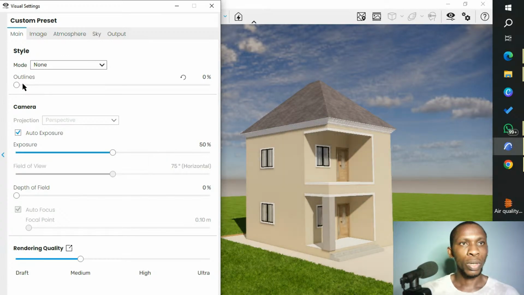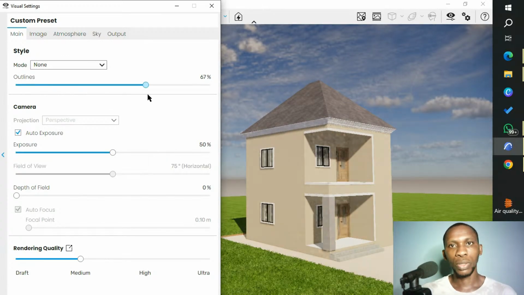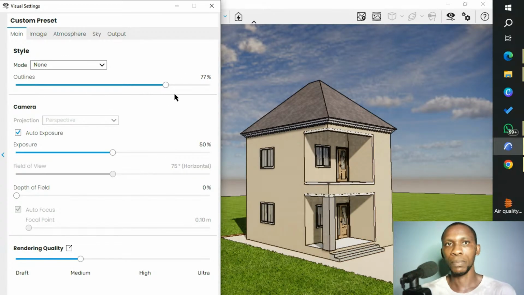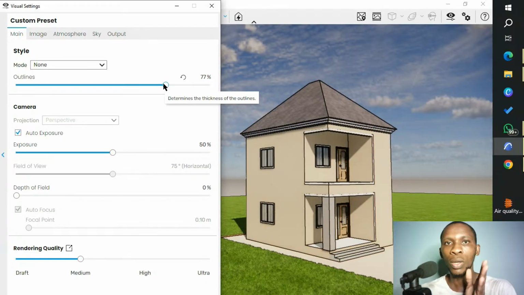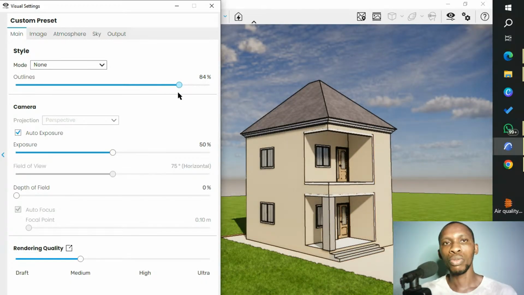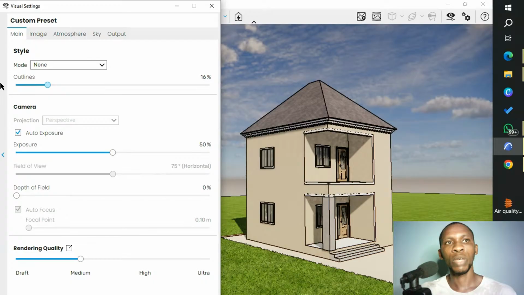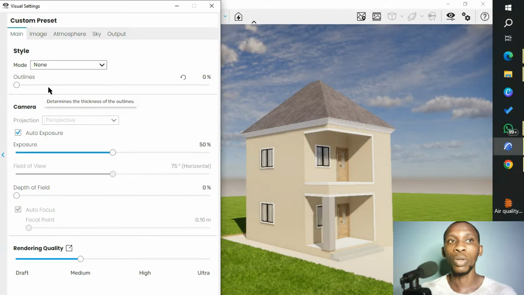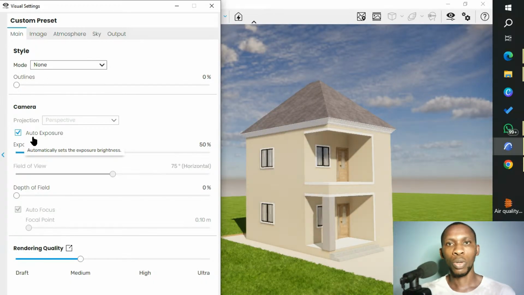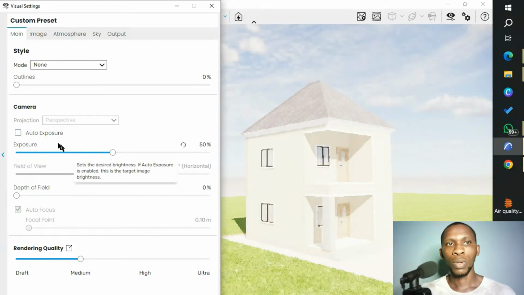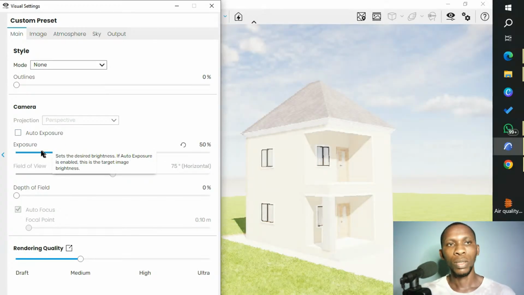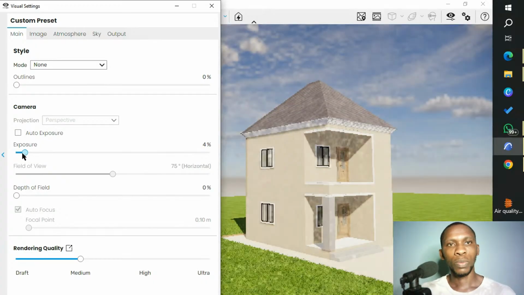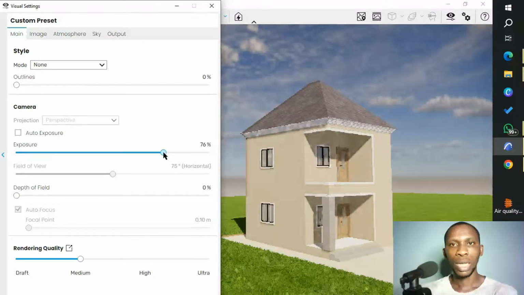All right, so outlines. What outline does is make the lines much thicker, on the walls, to make it look like a pencil drawing or whatever presentation mode you want to give to your client. Auto exposure is good. We can use the auto exposure or we can reduce the exposure by ourselves at any given time.